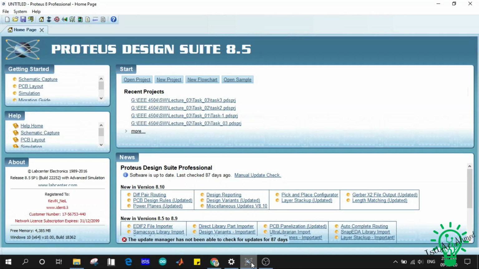In this playlist we are going to talk about Proteus, how to work with Proteus, the advantages and disadvantages, how to run circuits, simulate circuits, and obviously how to design PCBs in Proteus. So throughout this tutorial series we are going to use the Proteus Design Suite version 8.5.